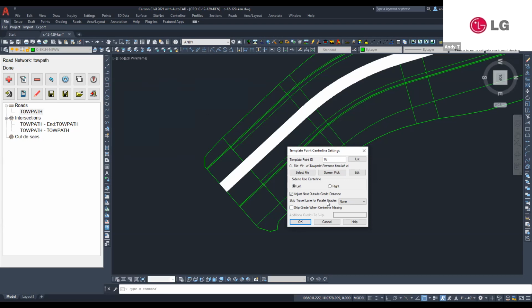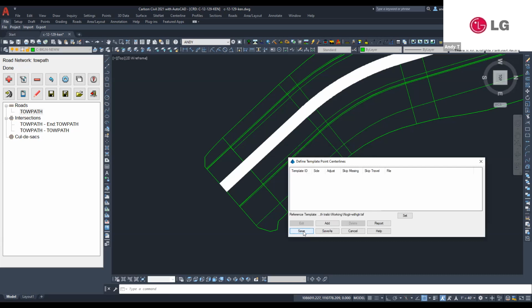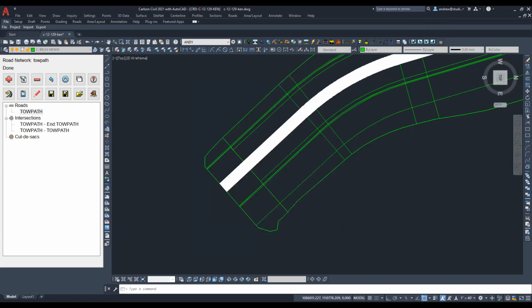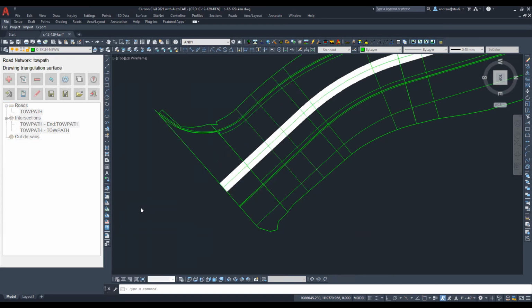Yeah, in any case, let's not take the time to do it now, but this one is the adjust the next outside grade distance. In other words, push that out as this gets pushed out. Okay, so now with that defined, cancel that. So the entrance left, that's all good. Let's see the results of this one, and we have to hit the process button because we didn't change anything.